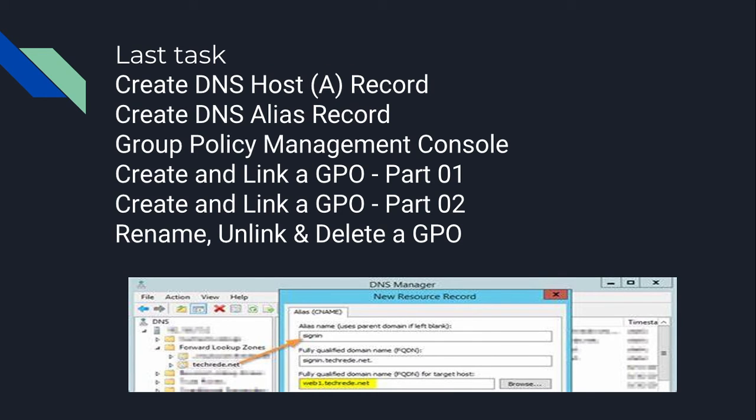So the last task that we did is: first, create DNS host. Second, create DNS alias. Third, Group Policy Management Console. Fourth, create and link a GPO. Fifth, create and link a GPO part 2. Last, rename, unlink, and delete a GPO.